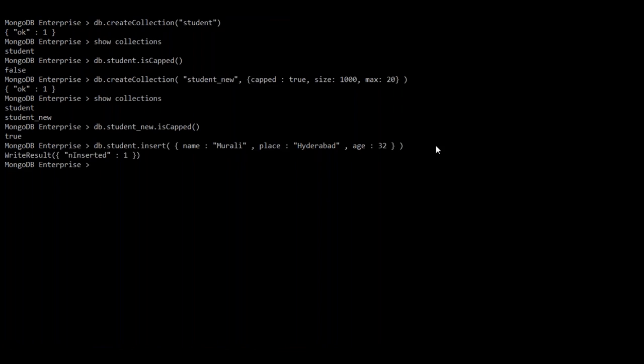So now enter. So nInserted is one. Even if you insert 100 records, you always get nInserted as one. This one is nothing but a Boolean value, zero or one. Zero means fail, one means true. Inserted. So how to see whether the data is inserted or not?